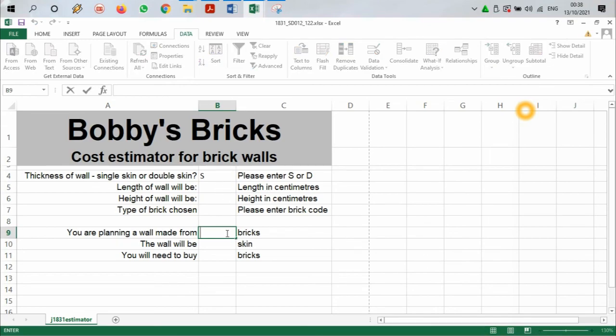So I'm going to type IF. The logical test is going to look here: if this cell equals this letter, which is S. By the way, you can't write B4 equal S. S is not a number. If it's a number, just equal, but any character you have to include between quotation marks. So if B4 equals S, what is the result? Single.